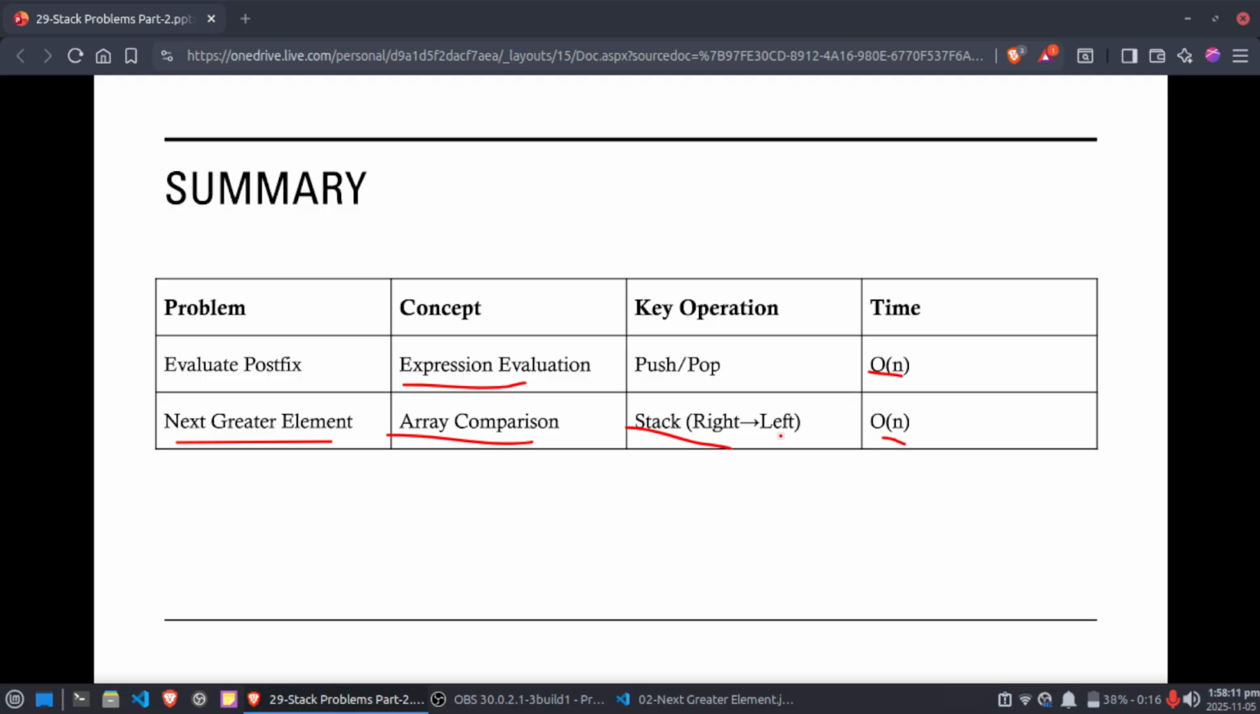Alright guys, that is it for today's video. We learned how to evaluate a postfix expression and how to find the next greater element using a stack.